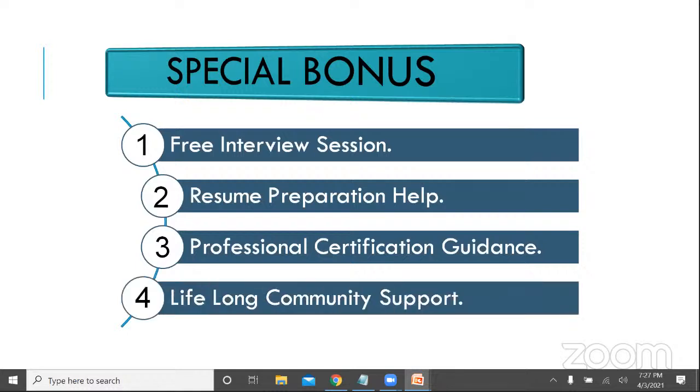And lifelong community support. So you can reach us out on WhatsApp, our Instagram pages, and Telegram. Please do follow our social media pages in case in the future you want to connect with us, you can, yes, and we will be happy to help you.